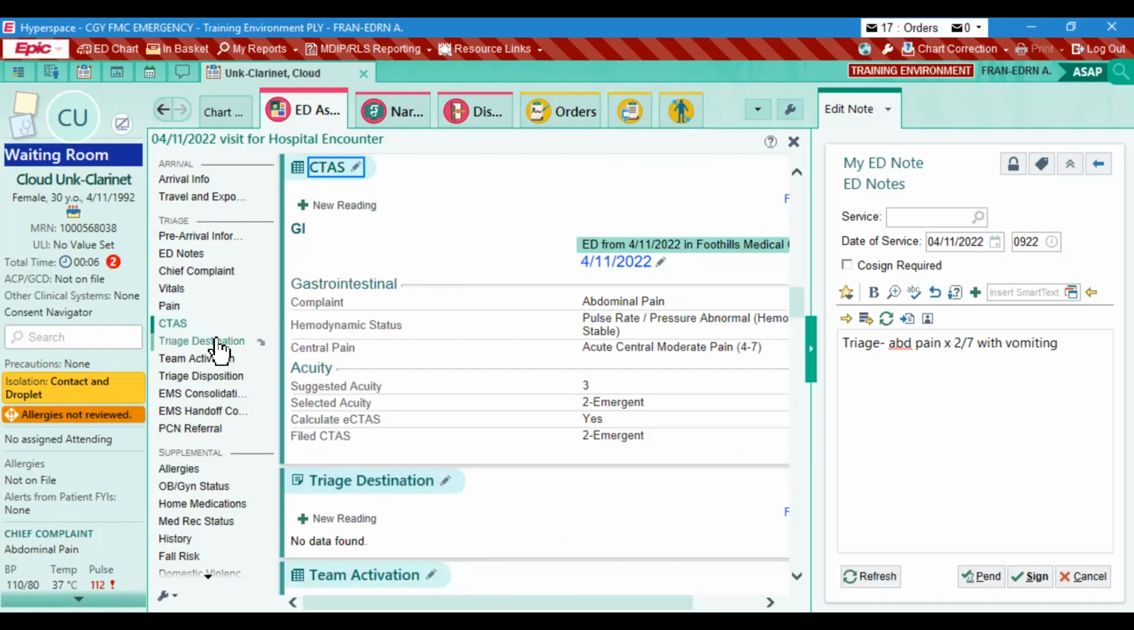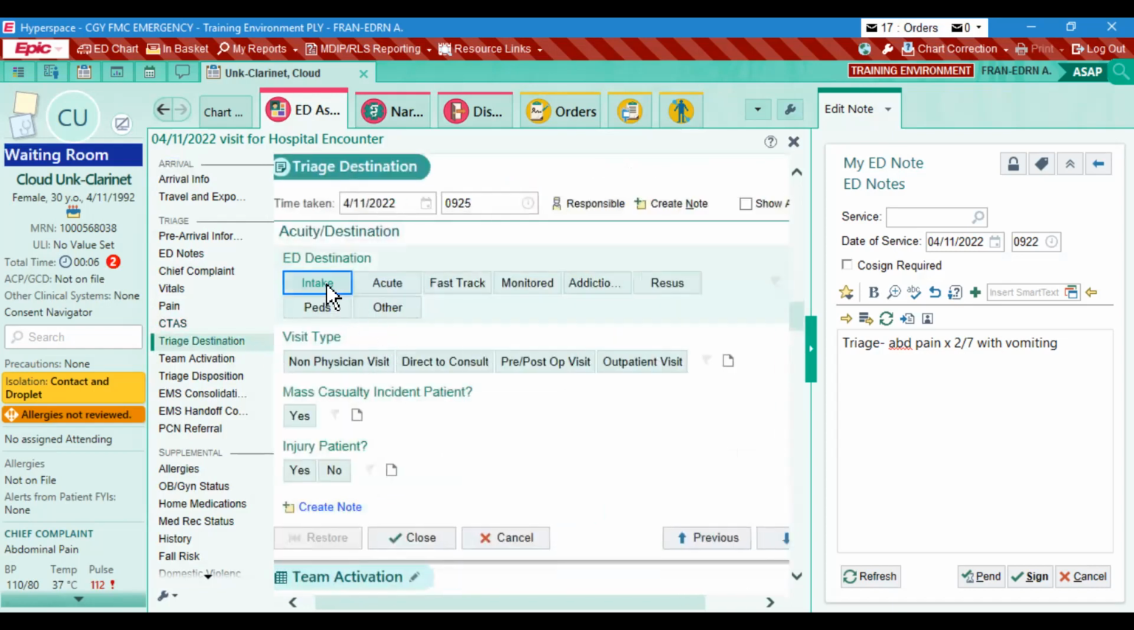Before you leave CTAS, I want you to put a triage destination. This is where you get your intake, acute, fast track. The terminology is set within Connect Care. So intake is intake. Acute is actually BPOD monitored beds, because monitored beds are our APOD beds. So that's just some terminology we need to get used to. Acute is BPOD, monitored is APOD and trauma. Fast track is DPOD. And then you have something called addictions and mental health.